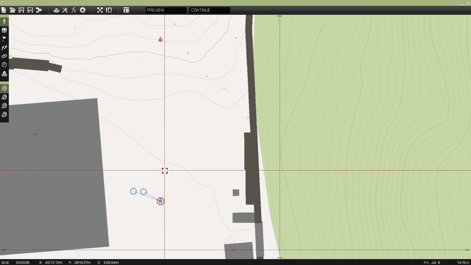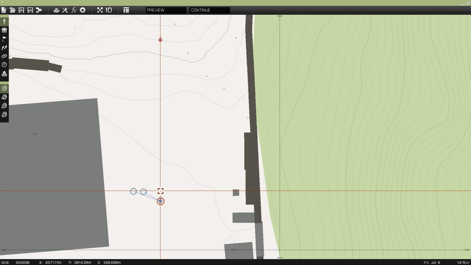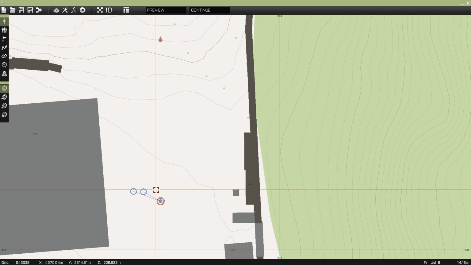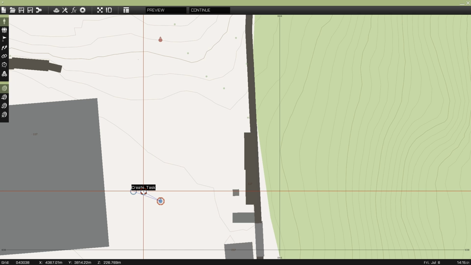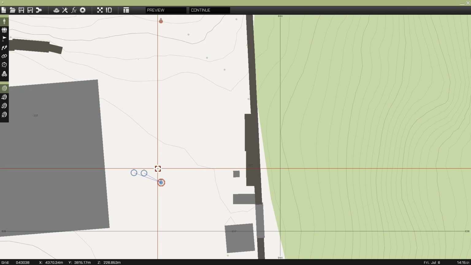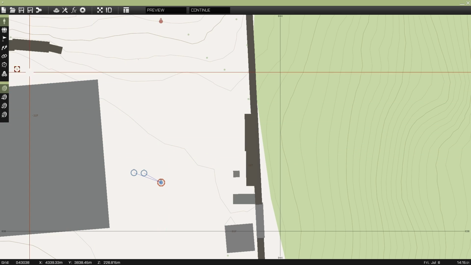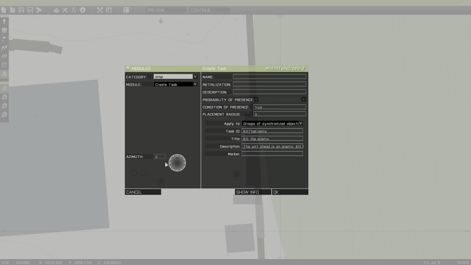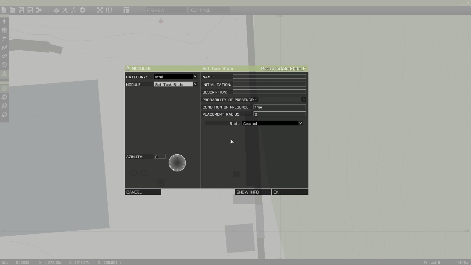Now if we start the mission, the player will see the task if he goes into the briefing. So basically if he hits M to go into the map. However, it will not be automatically assigned to him, so he will have to manually go into the task, select the task, and then click set as current task. But we want it to be assigned when the mission starts. So to do that, we go back into modules and double click somewhere, and then change the module type to set task state, and then change the state to assigned and hit OK.